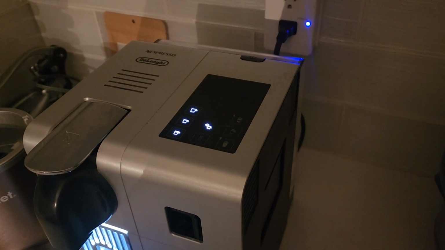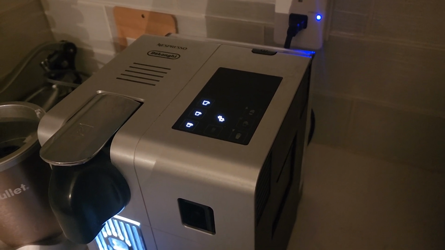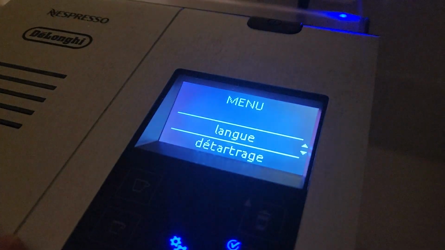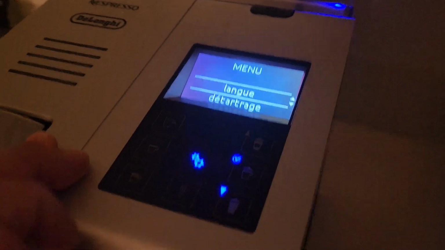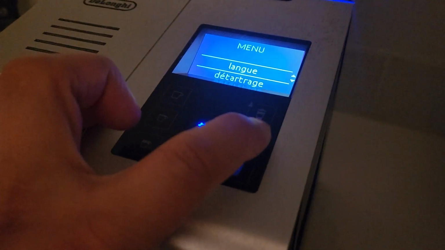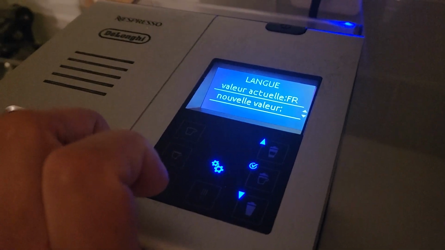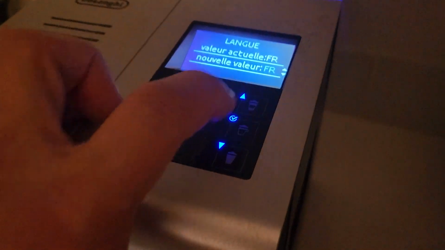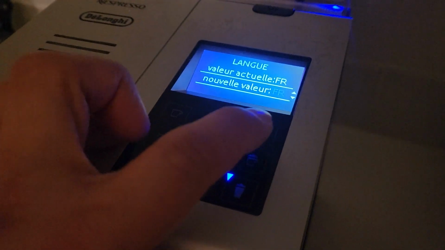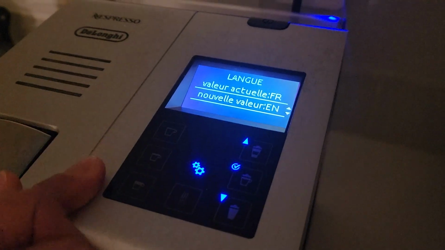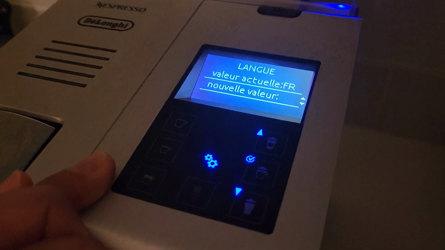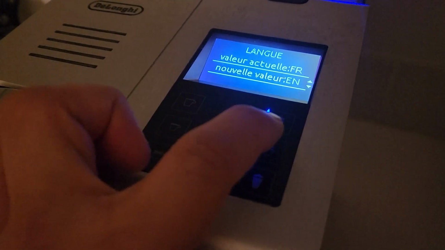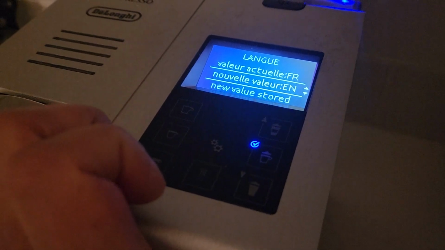All right. So once it has reset and turned on, you want to hit the settings button once. And the very first item is langue, which is the language. So hit enter, which is the center button on the right. And then nouvelle valeur. And right now it's set to French. You just want to hit up or down. So I think it's up until you see EN. EN means English, right? So after you see EN blinking, hit the center button on the right, which means enter.